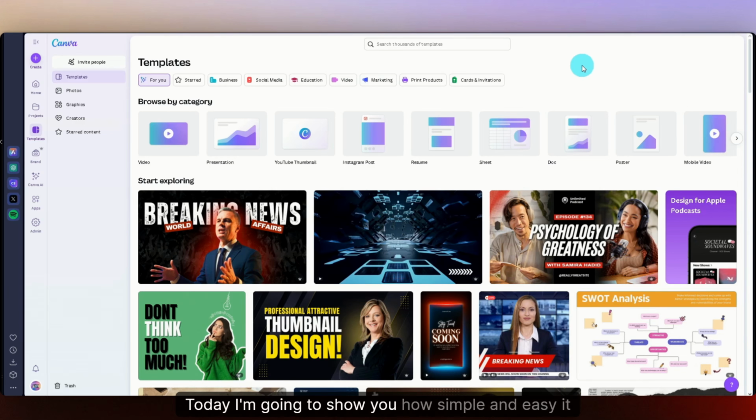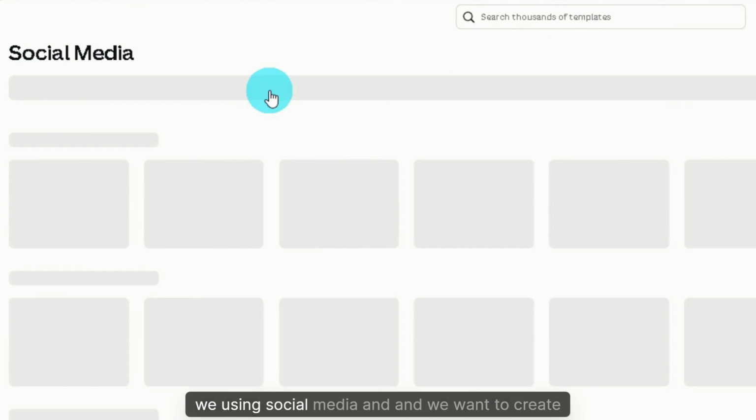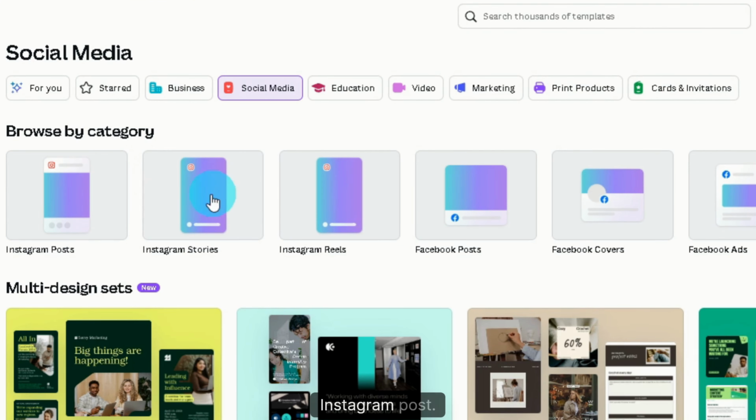Today I'm going to show you how simple and easy it is to use Canva and how to use layers. Toolbox Tutorials is going to present you the easiest way to manage your layers in Canva. So let's begin. First thing you want to do, for example, we're using social media and we want to create Instagram posts.